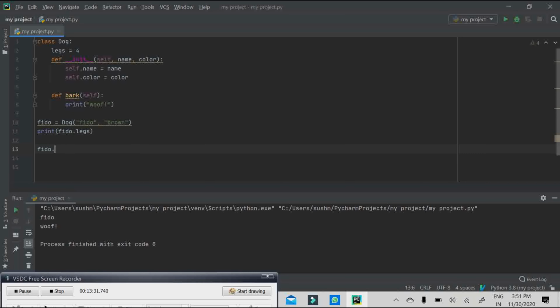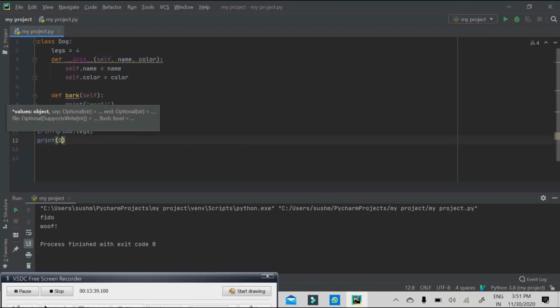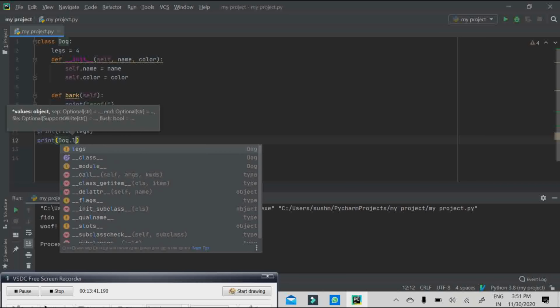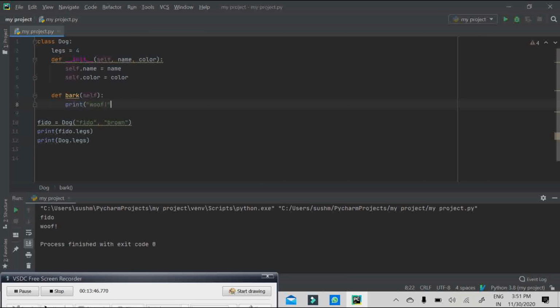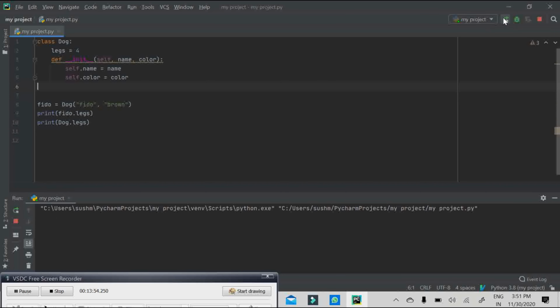And we are going to delete Fido bark. We are going to write print dog dot legs, and we are going to delete the bark function. Now let's see the result. As you can see, we got 4 and 4, meaning 4 legs for Fido, and the 4 legs for dog.